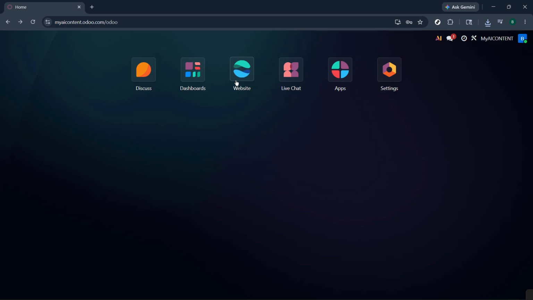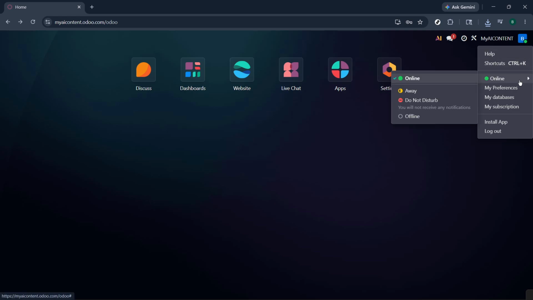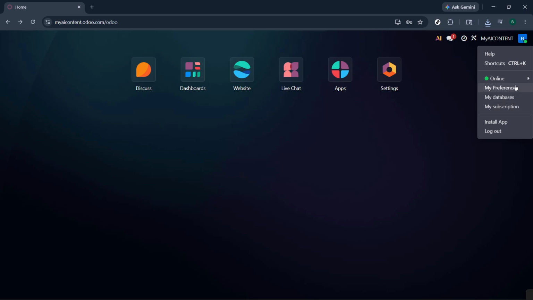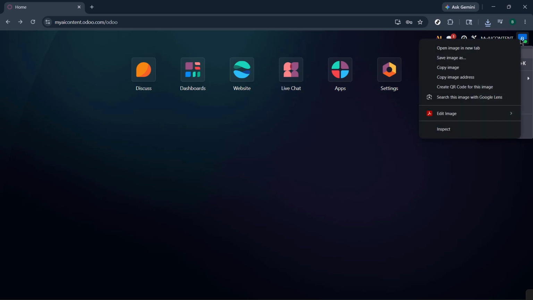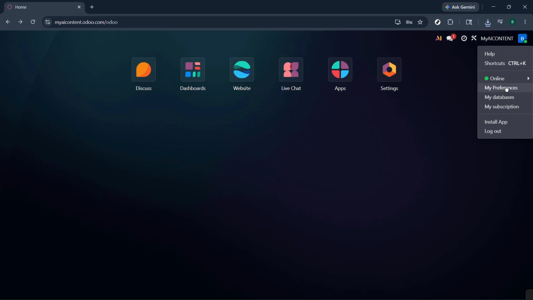Now that you're on the home page, the next step is to click on your profile icon. You'll find it in the top right corner of the page. This icon often has your avatar or initials and represents your account settings and preferences. Give it a click, and a drop-down menu will appear. In that drop-down menu, you're going to want to select the option that says My Preferences.